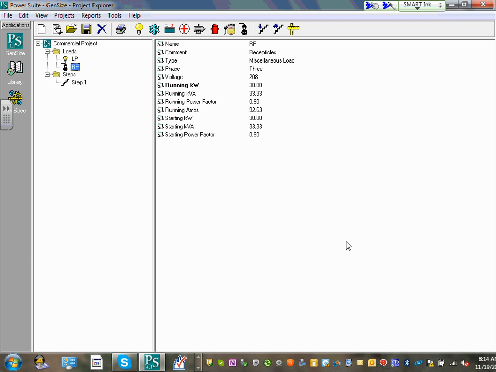Now, these are receptacle panels and lighting panels. We lump sum them as a load. The mechanical equipment, ladies and gentlemen, because they have a higher starting capability, we don't lump sum them. Did you guys hear me? The bigger motors, we put them as a standalone. If they're bigger machines, we put them as a standalone.